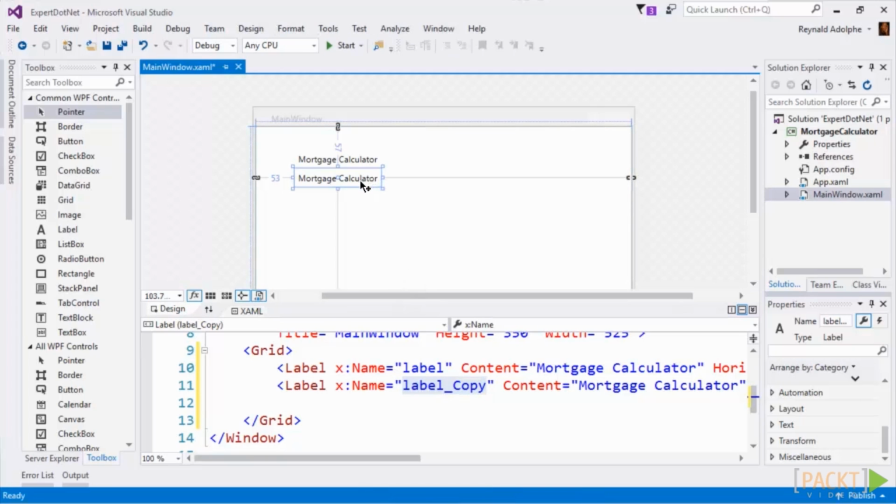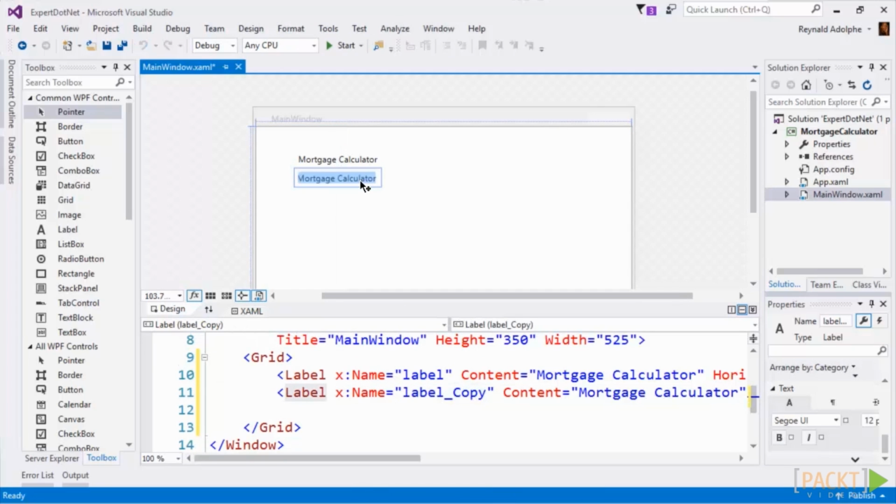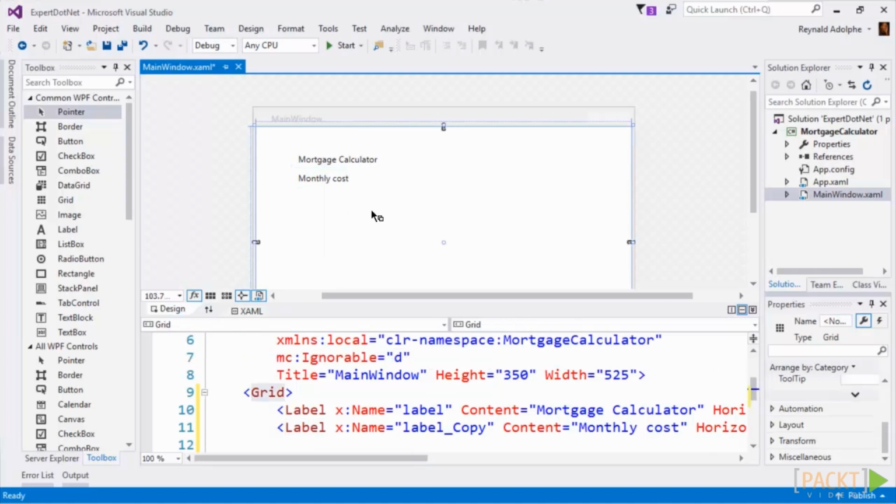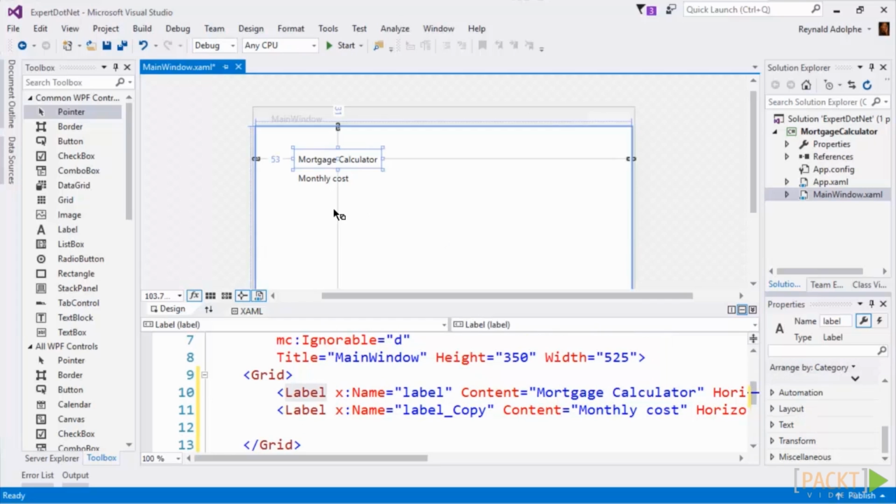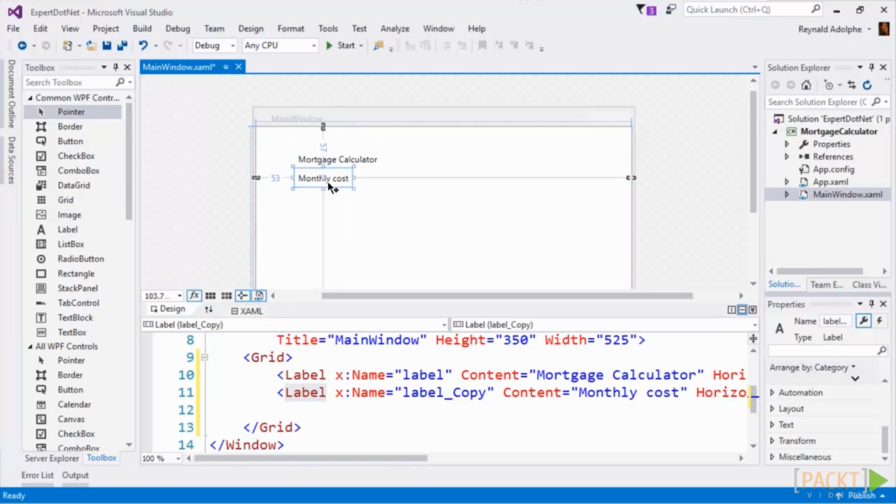Now afterwards we can come in and clean this up and appropriately name them. But for now, let's just go ahead and get the labels completed. So I'll call this label here monthly cost. What our mortgage calculator is going to do is basically give us the monthly payments when you input a mortgage amount, an interest rate, and period. So those are the items that we're going to put on the screen.